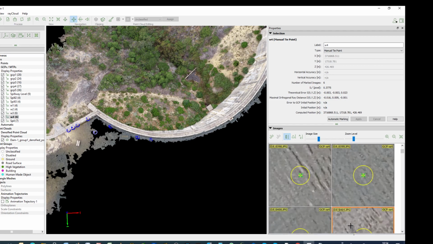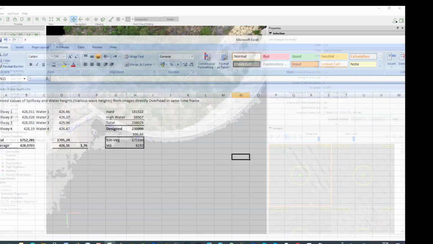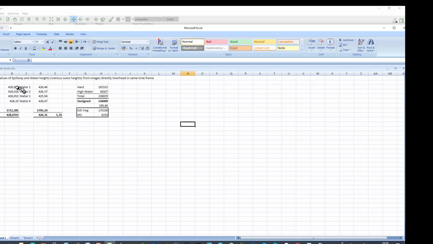This bathymetric measurement was done with radio control, so you did a pretty good spread, as you'll see in a moment. You can see the waves are actually quite high in some places. So let's have a look at the tabulation. Okay, spillway, the average is 428.07, and the average water height is 426.31, which is a difference of 1.76. We'll come back to the rest of these in a moment.